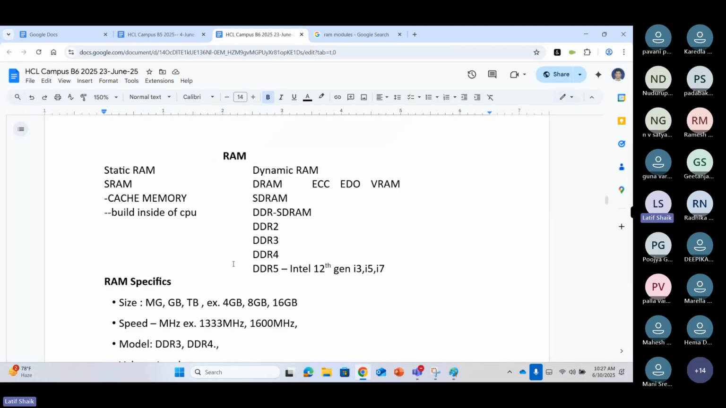And different dynamic RAMs are also there. One of the dynamic RAMs is DRAM, then SDRAM came, synchronous dynamic RAM. This synchronous dynamic RAM was further developed into DDR-SDRAM, double data rate SDRAM. Then DDR2 came up, then DDR3, DDR4, and DDR5 were also released into the market. Currently in the market, DDR5 and DDR4 RAMs are available.